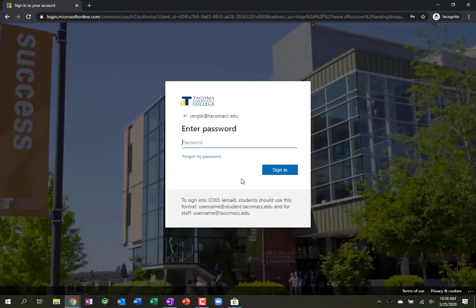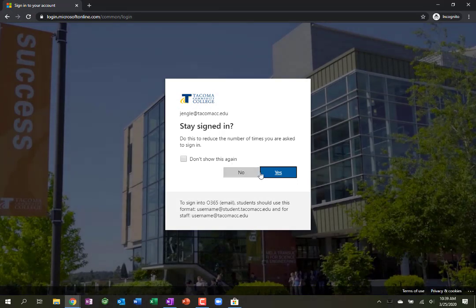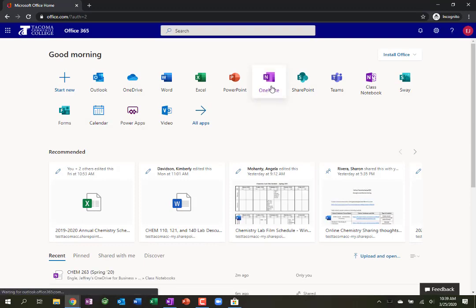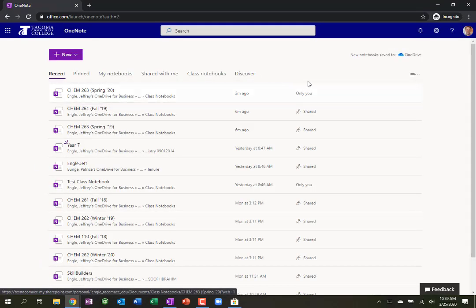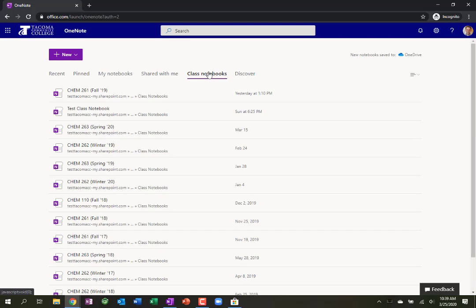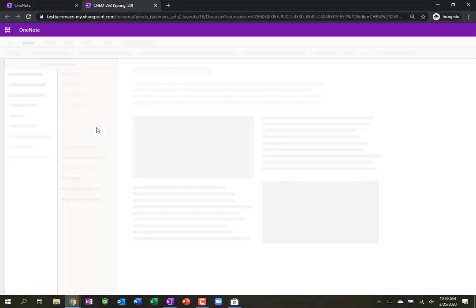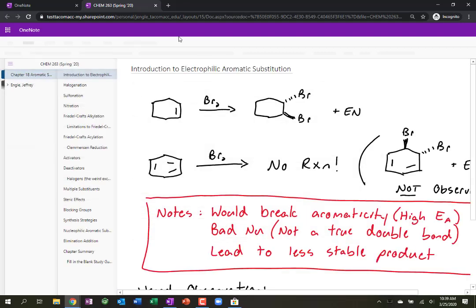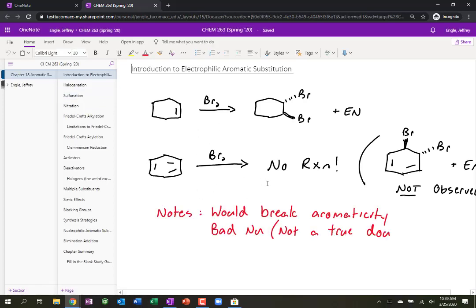So I'll sign in with mine. And if you want to stay signed in, just hit yes. And then we'll go to OneNote, the tab right here, and then we'll look for class notebooks. And we want to look for the correct notebook. So in this case, it's Chem 263 Spring 20. If we hit that, we can open it. And if you want, you can even bookmark this in your browser. That way you don't have to do this every time.